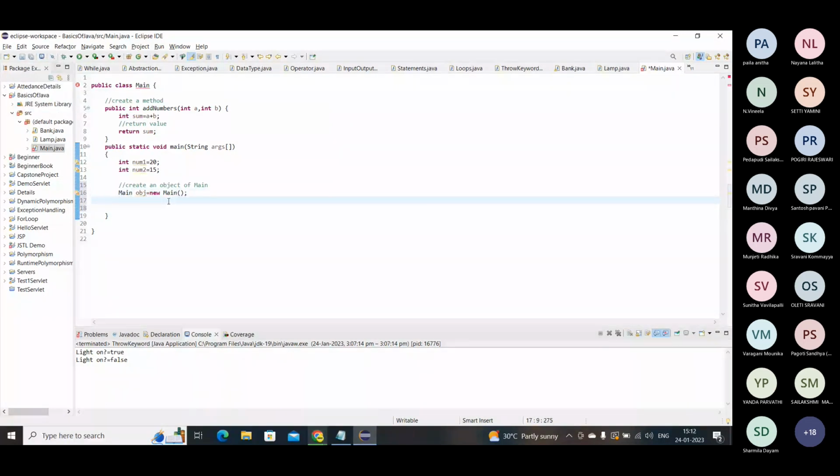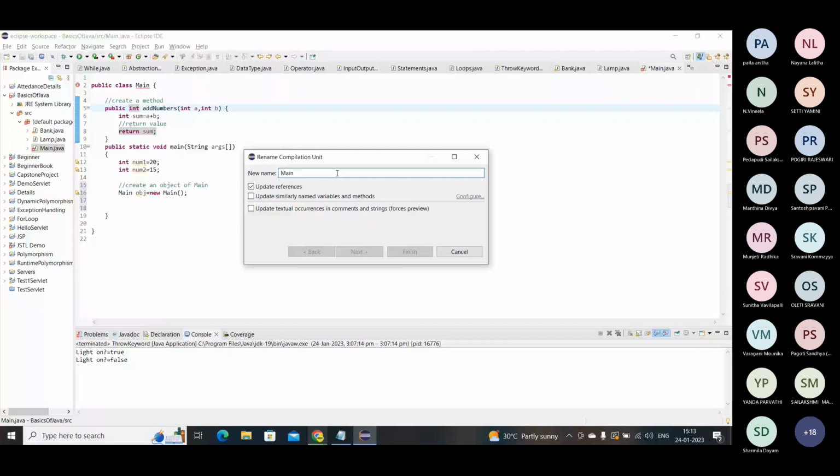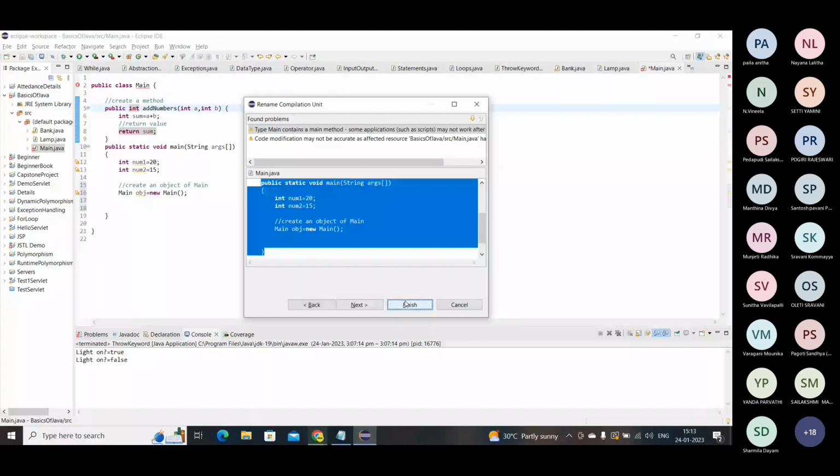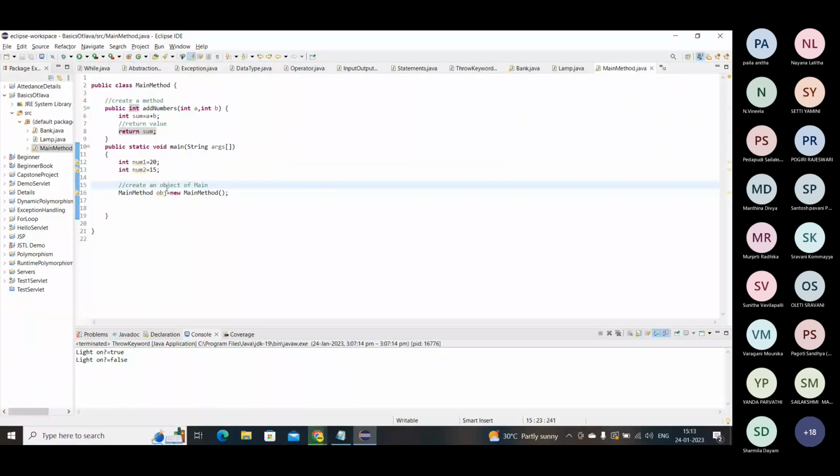Okay, what happened? Later I'll try to rename it. This is refactor rename. Okay, so actually the error is that the main name has already been given.